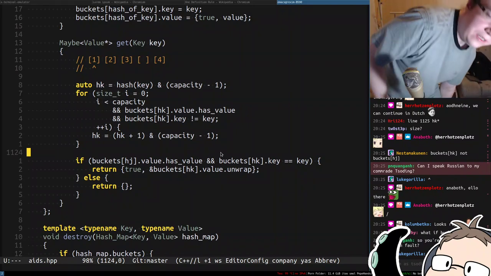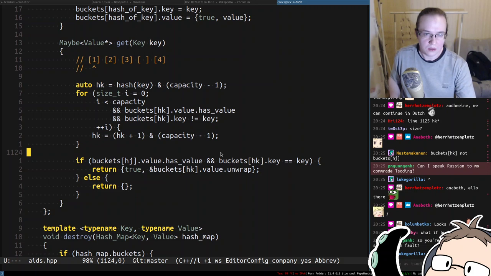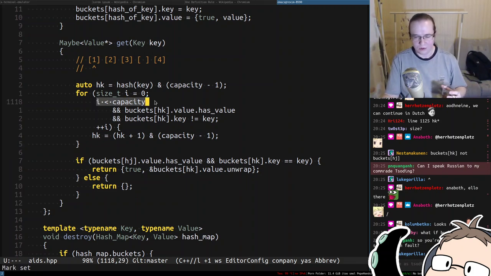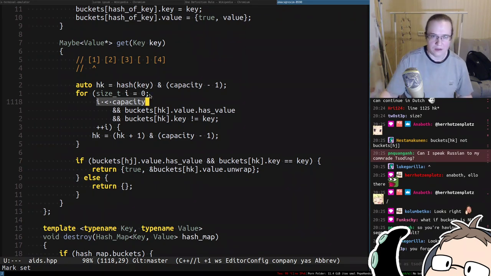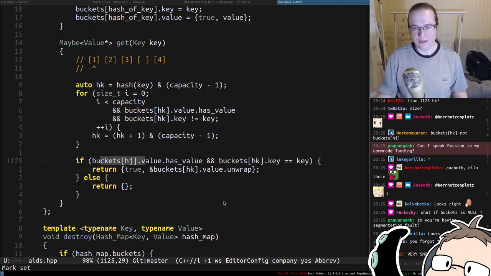What if bucket is null? This is actually a pretty good point, Fangqi. Yes, this is a good point. What if it is null? So in that case, capacity is also gonna be zero, at least this is what we expect. And we're never gonna iterate here, but yeah, we never actually check that here as well.